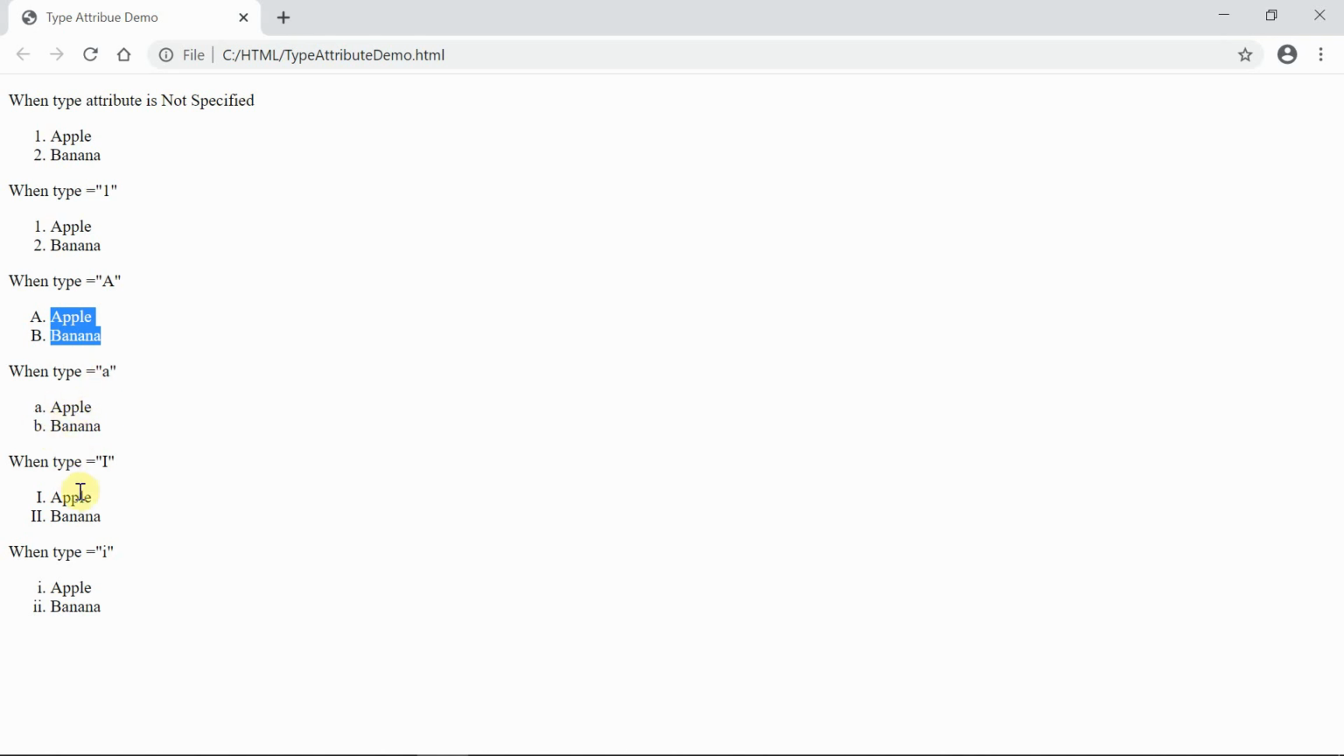Likewise, when the type attribute is a Roman number in uppercase, we will get the numbering using a Roman number in uppercase. And in the last scenario, when we have specified the type attribute as a Roman number in lowercase, in that scenario the numbering will be done using a Roman number in lowercase.